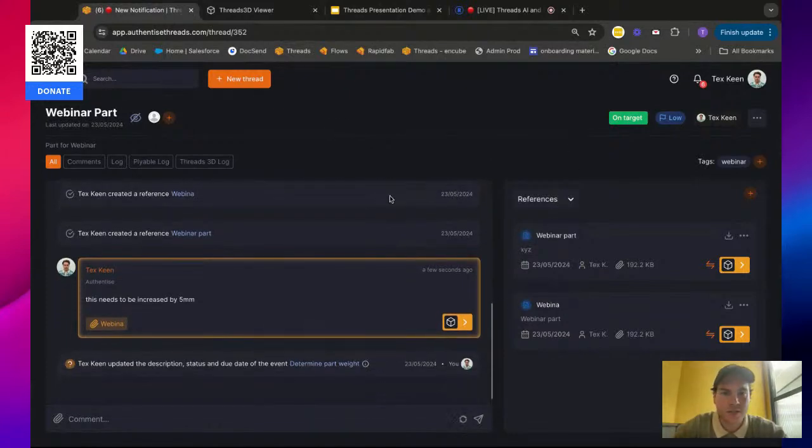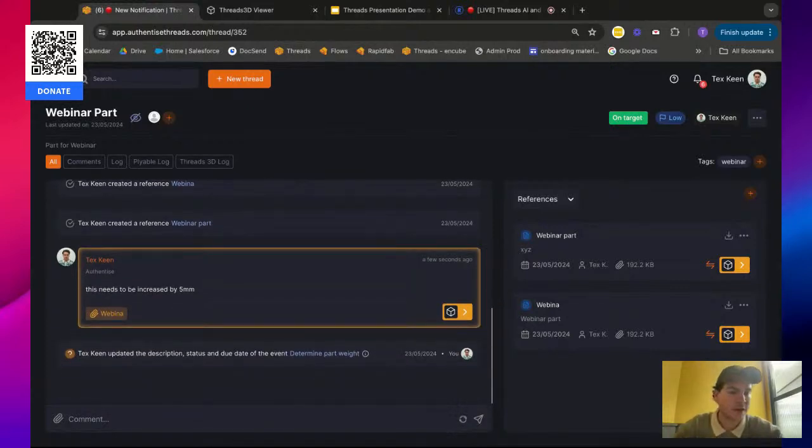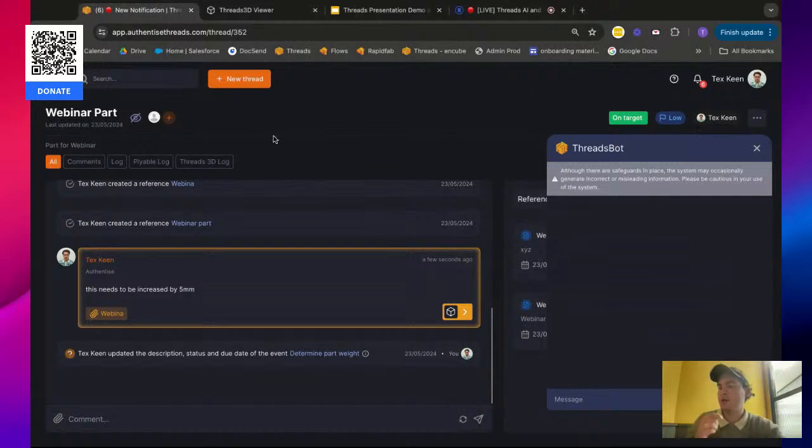The last thing to go through on the Threads Copilot is ThreadsBot. So ThreadsBot's really cool. It essentially collects all data from all threads that are currently being worked on by the workspace, and allows you to gather insights.